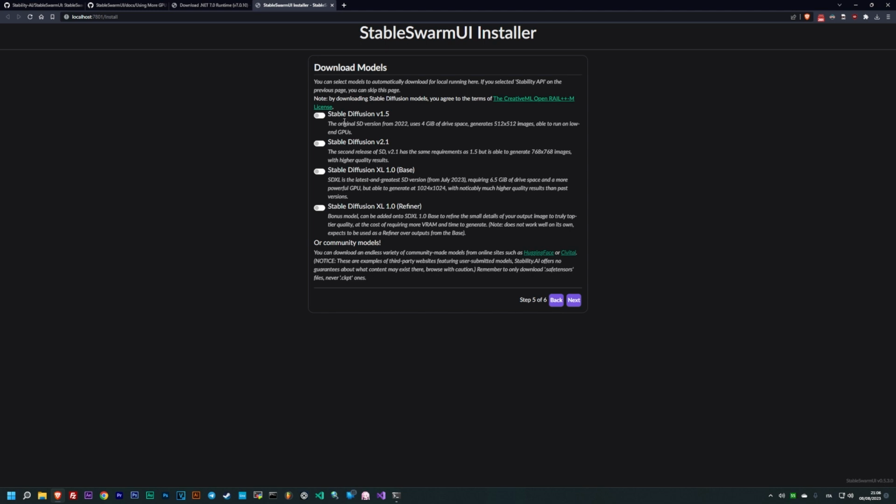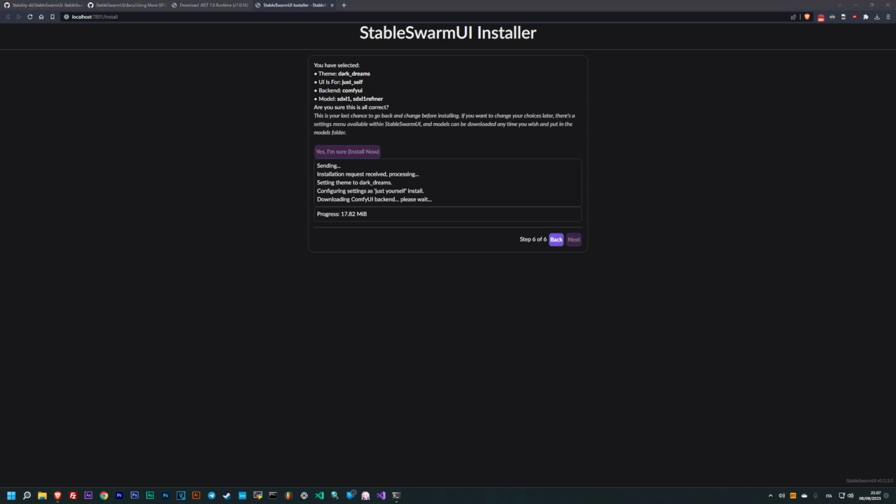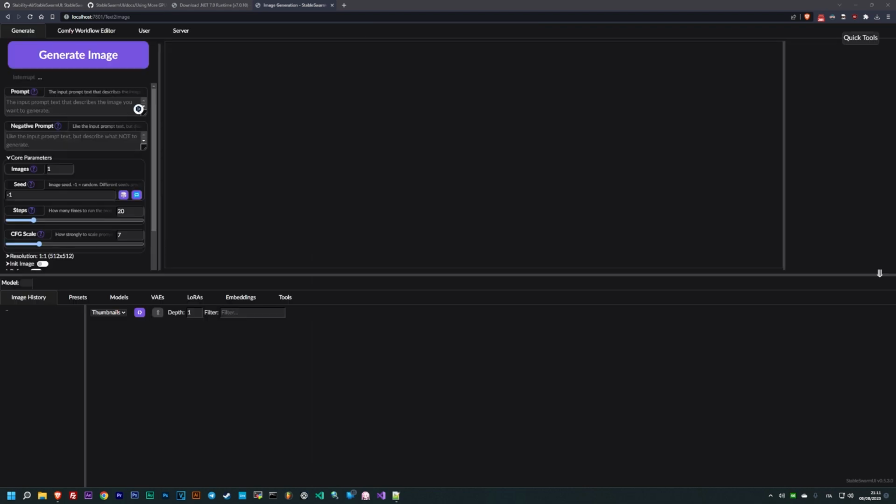Selecting the desired models is up next. I'll exclude the 1.5 and 2.1 base models, and I'll include Stable Diffusion XL 1.0 and the Refiner. If you already have Comfy, Automatic 1111, or another UI from a prior installation, you can utilize those by selecting the respective checkboxes. A final summary showcases your selections. Confirm by pressing Yes, I'm sure, install now. Subsequently, the backend for Comfy UI will initiate download. To verify progress, you can monitor the terminal or command window. Upon reaching 100%, the Stable Swarm will launch. Congratulations, Stable Swarm has successfully installed and launched.